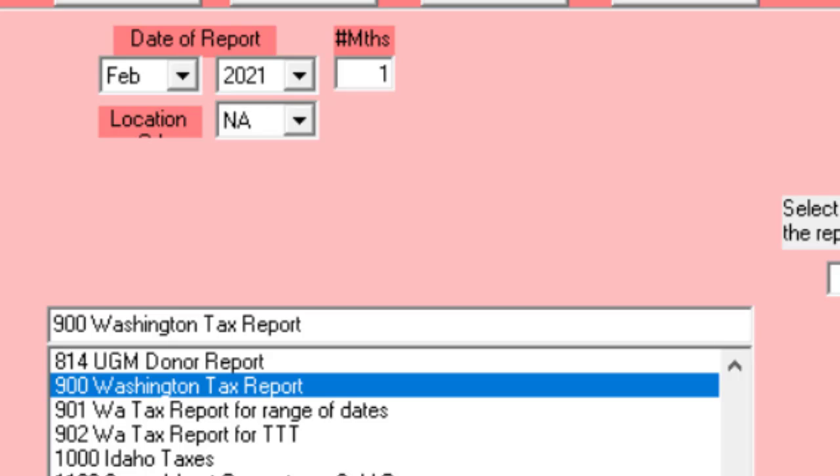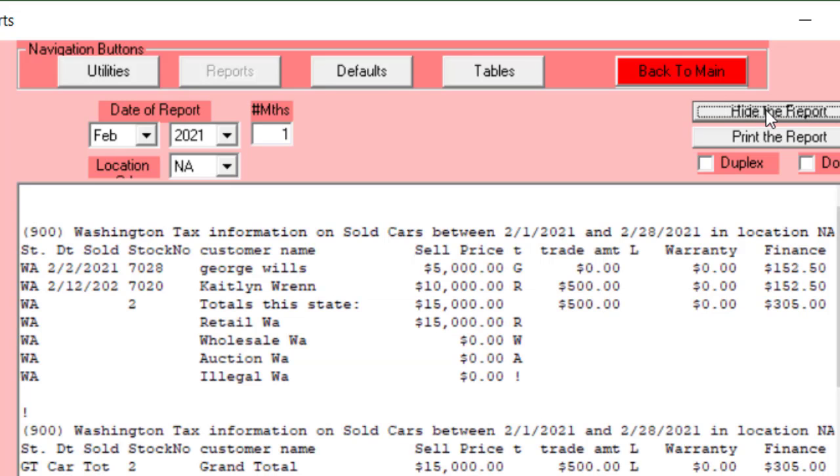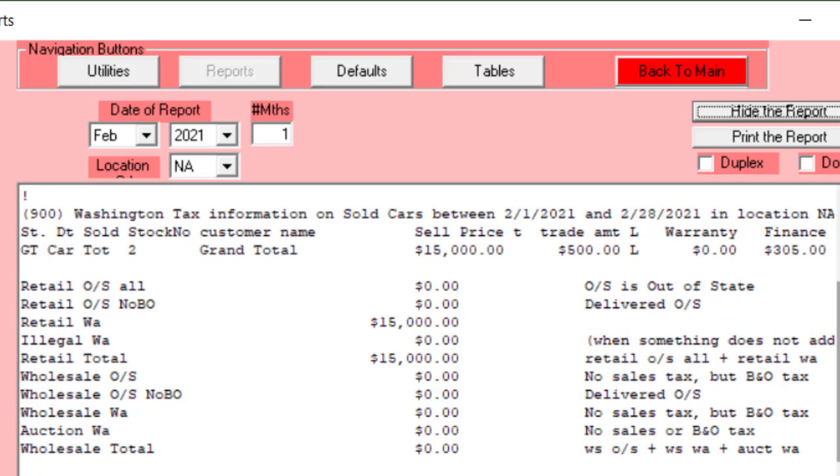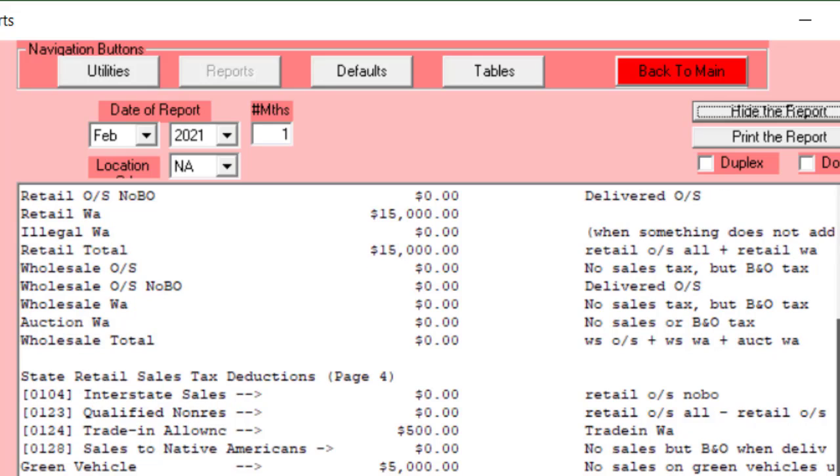There is one report that Washington dealers should be especially aware of, and that's the Washington tax report. If we click on report 900 for some month and display it, you'll see a list of all the cars sold for that month. And then down here, you'll see a whole bunch of funny information, but this is the information that has to go on your sales tax and B&O report. Pretty much it's everything that I have that you will need.